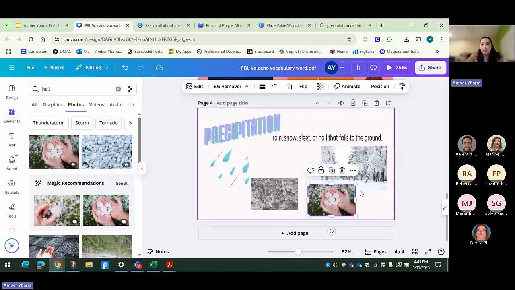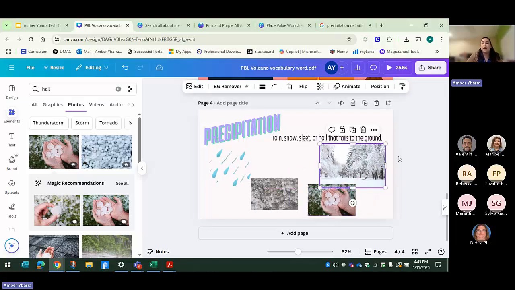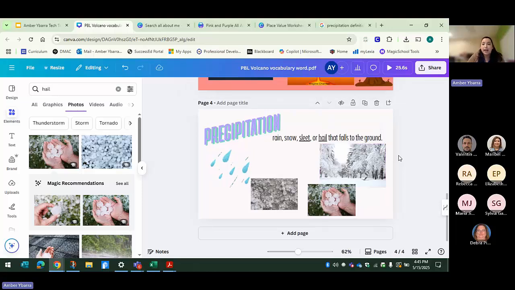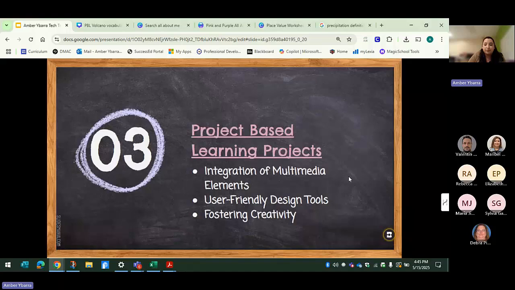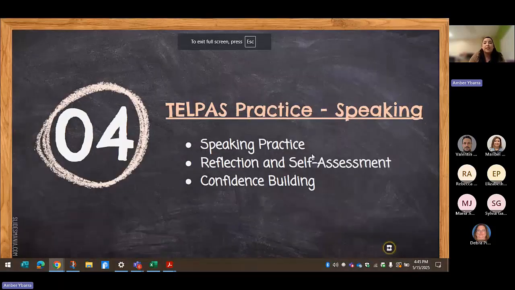Super simple. Of course, they are able to get as creative as they would like to, but I just wanted to show you really quickly that it is super easy and simple to use. And of course, the more that they use it, the better at it that they get. So really cool. The next one that I'm going to show you is the Telpas practice.